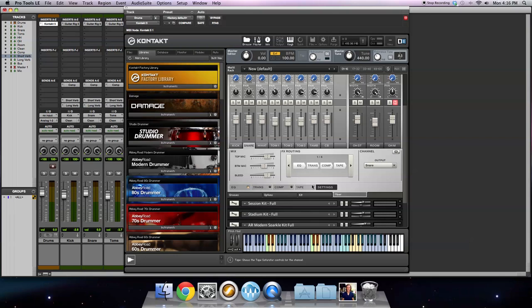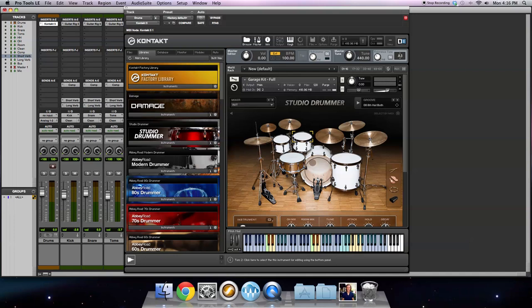Now, hopefully we've got these loaded. I'll let you hear how this is the Sonar kit from Studio Drummer. You can hear how it sounds. Make sure the MIDI's mapped. Okay, here we go.